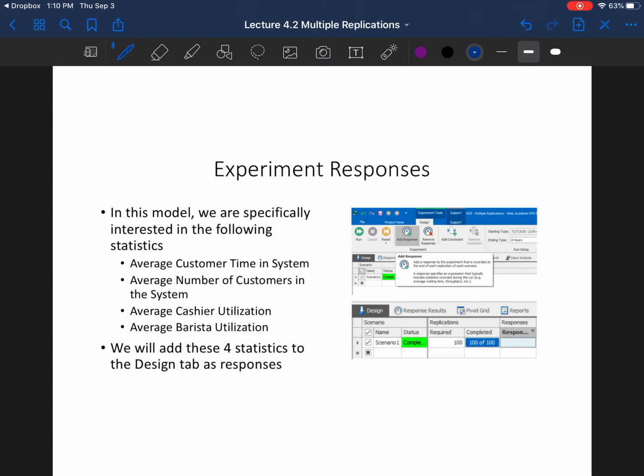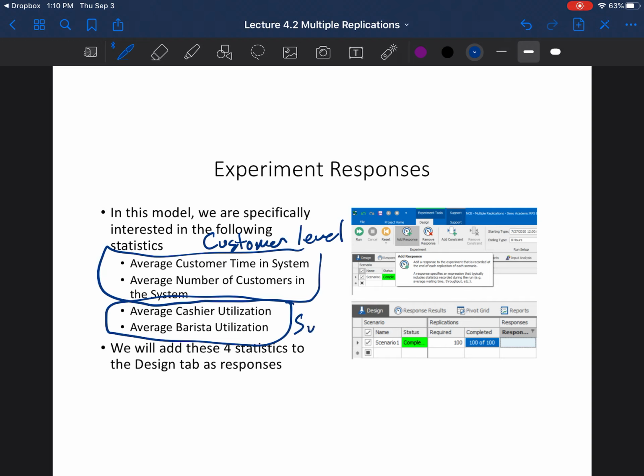We want the average customer time in system, the average number of customers in the system, the average cashier utilization, and the average barista utilization. Remember, these first two numbers here, these were our customer level statistics. And these last two were the system level. And we're going to see how to add these 4 statistics to our design tab as responses.